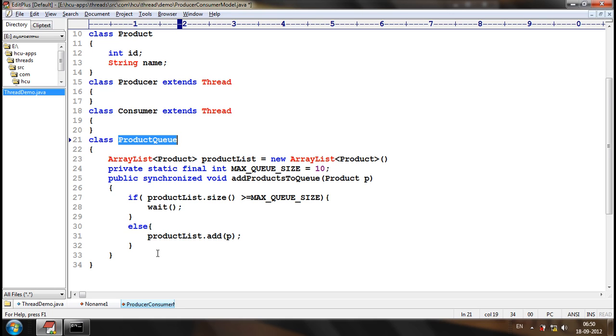Understood? Why wait, notify, and notify all are there in the object class, even though they are involved in multi-threading? Understood, everybody? Got the clarity? Yes?